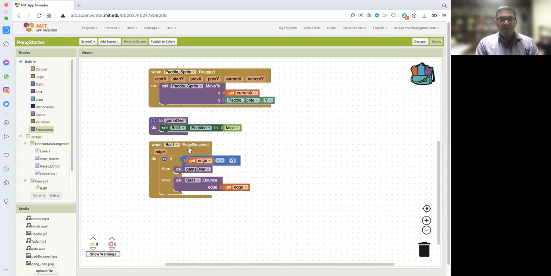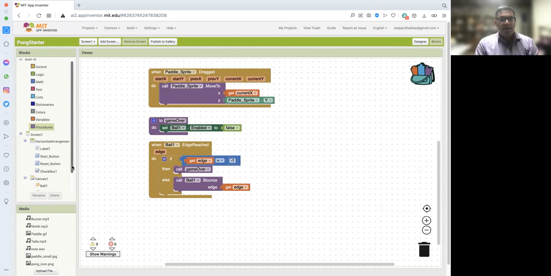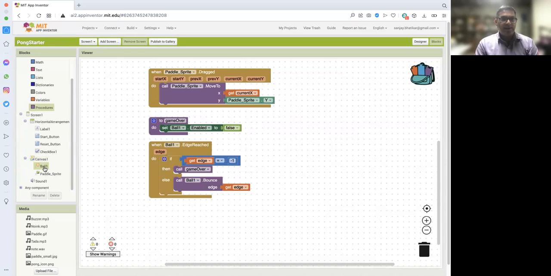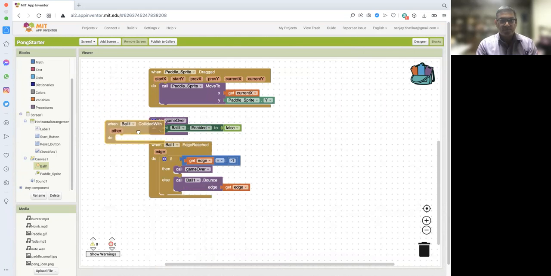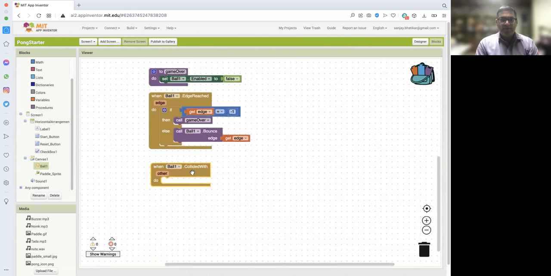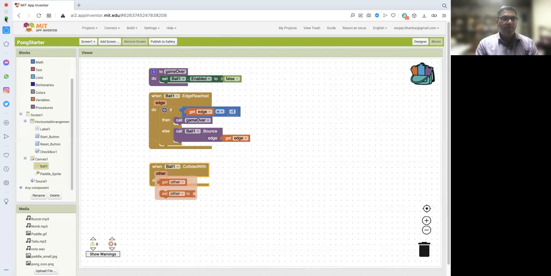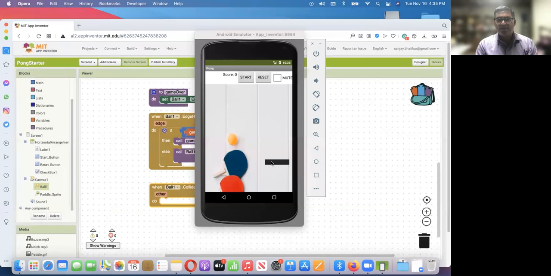Next, let's make the ball bounce off the paddle. So now we are going to use the event that's associated with collision between sprites or a ball and a sprite. And that's the collided with. And we have only two sprites in this game. A ball is a kind of sprite.